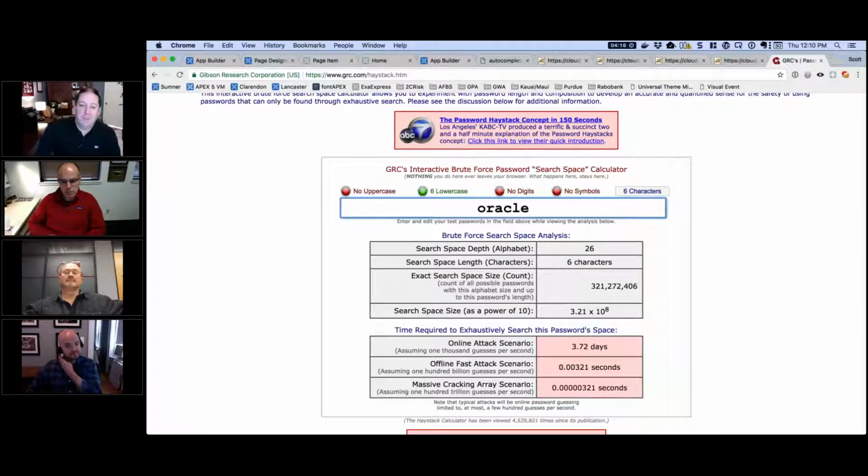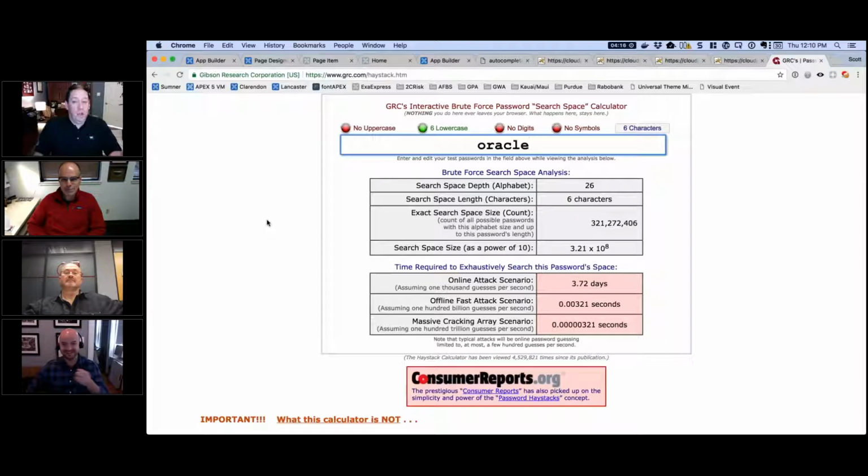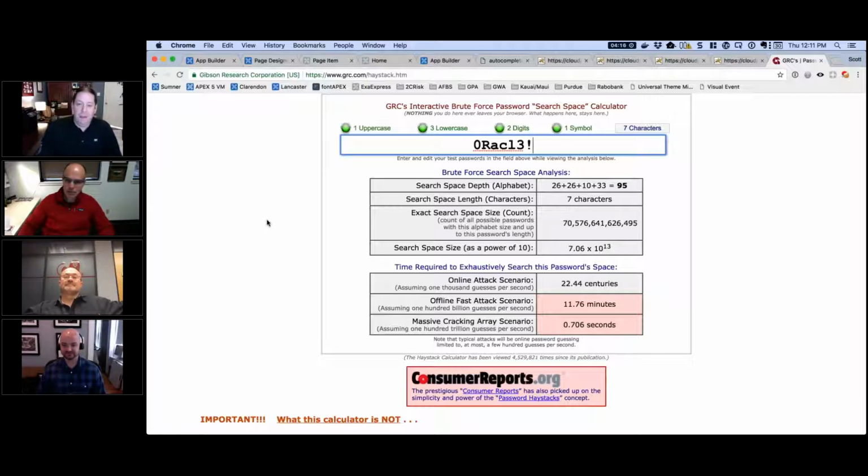So here's a common password that we all probably use on dev, Oracle. I'm going to use that one later. I am too. So online attack, assuming that I can guess 1,000 times per second, it's going to take a couple days. Offline, if I get the password file, it's instantaneous. So we're taught to do this, right? ORACL3, bang. So I check all the boxes, but the offline fast attack scenario goes from insignificant to 11, 12 minutes perhaps. Still nothing that any dedicated hacker is going to be able to get past, right?